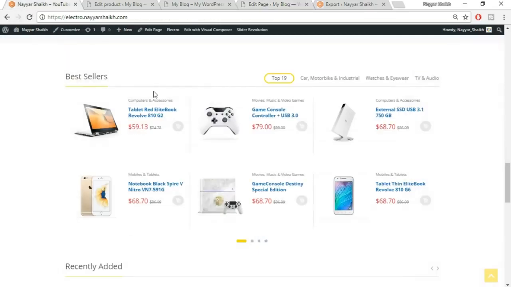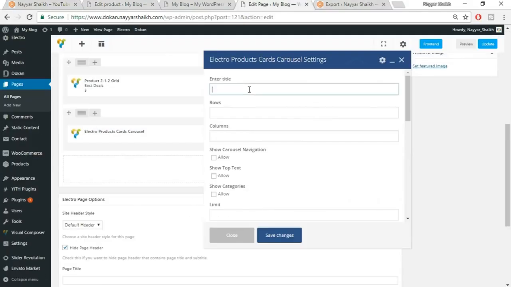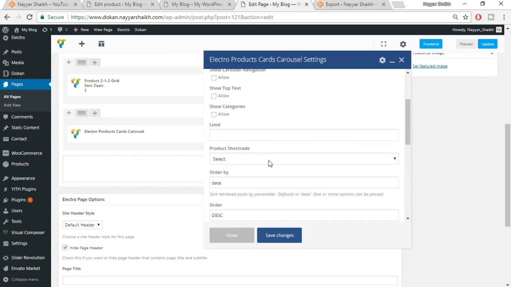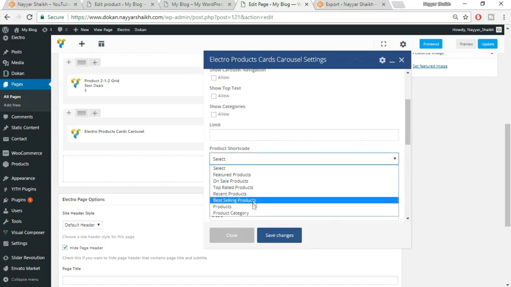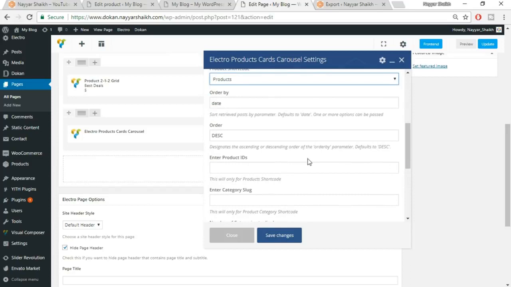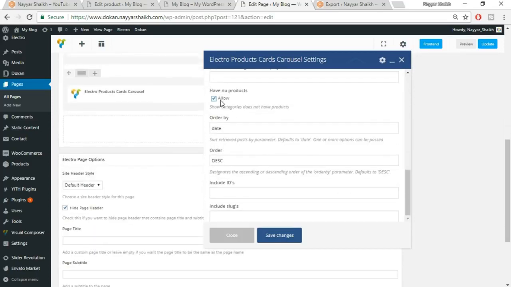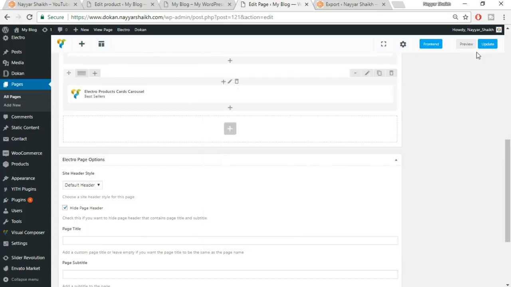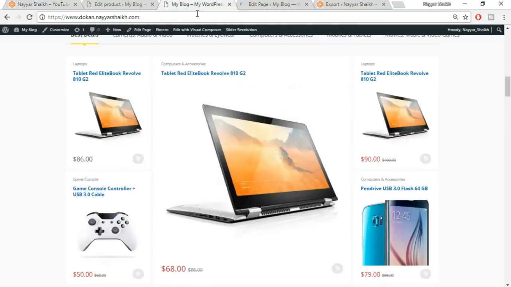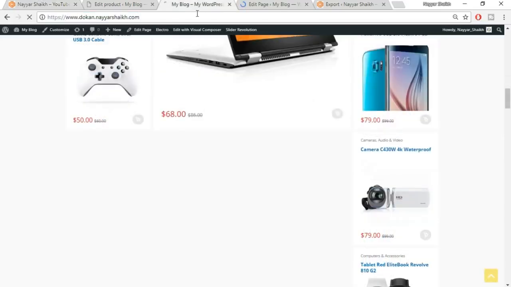Okay, now we can add this title, best seller. Then you can have these rows, columns and so on. Product shortcode, what kind of product to be shown, which we'll just put in products. Okay, have no products, allow. Now click on save changes, click on update, come back to your website, refresh the website.